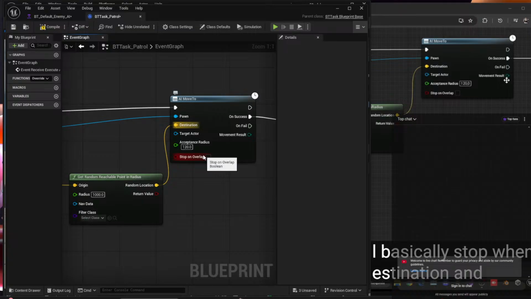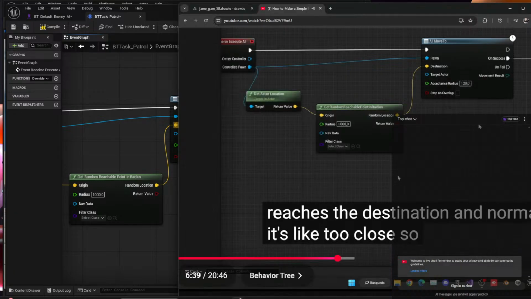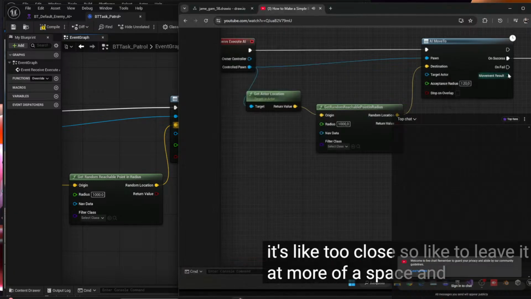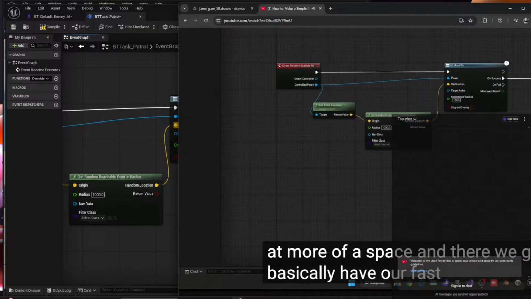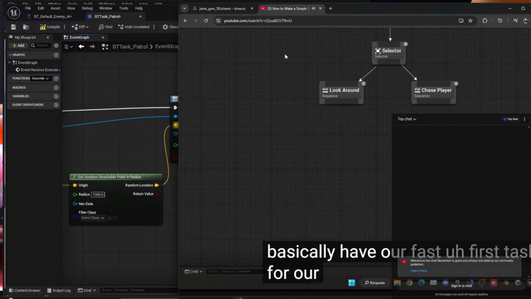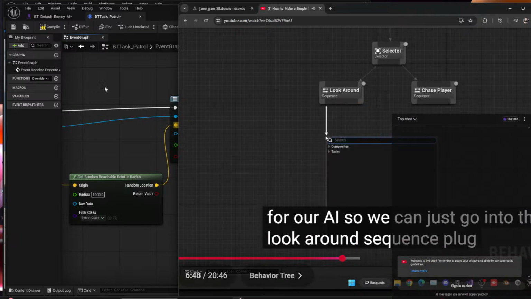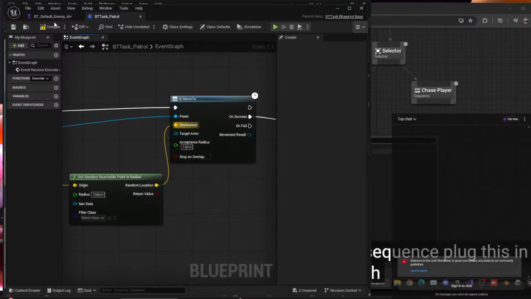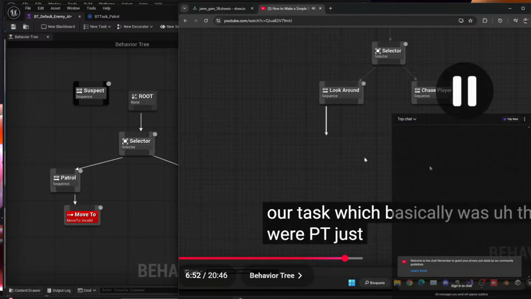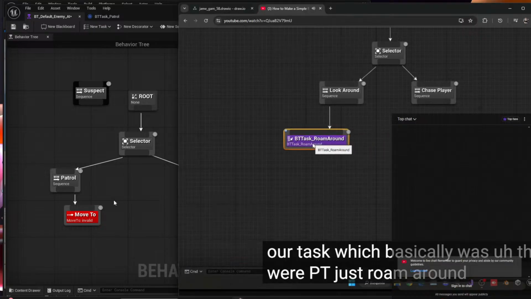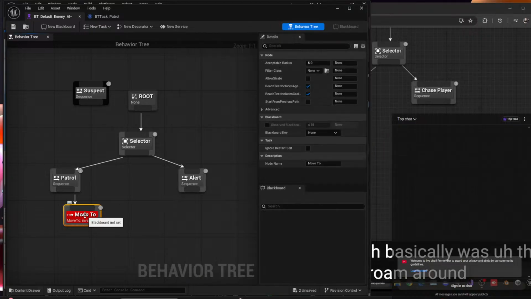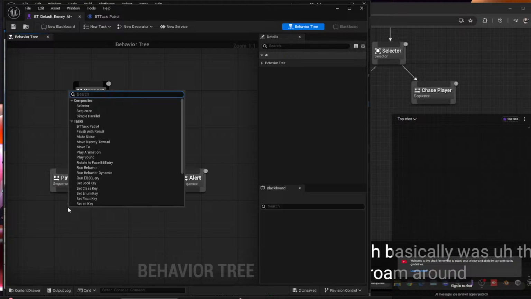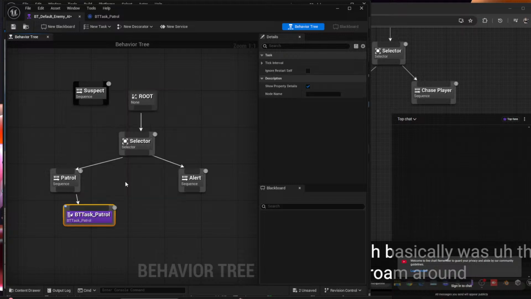Oh yeah, this is. Again, I gotta stop talking. We need to actually see the tree. We'll basically have our task taking over for our AI. So we go to the look around sequence, plug this in, and find our task, which basically was the PGDS roam around, PDS patrol. Okay. All right. So that's how you create a task.